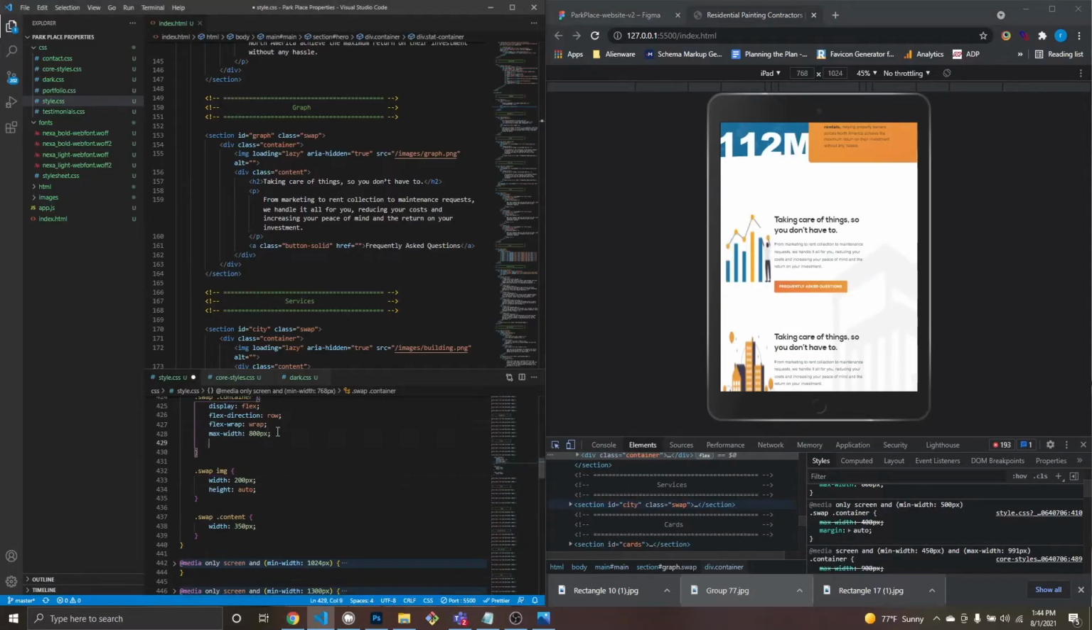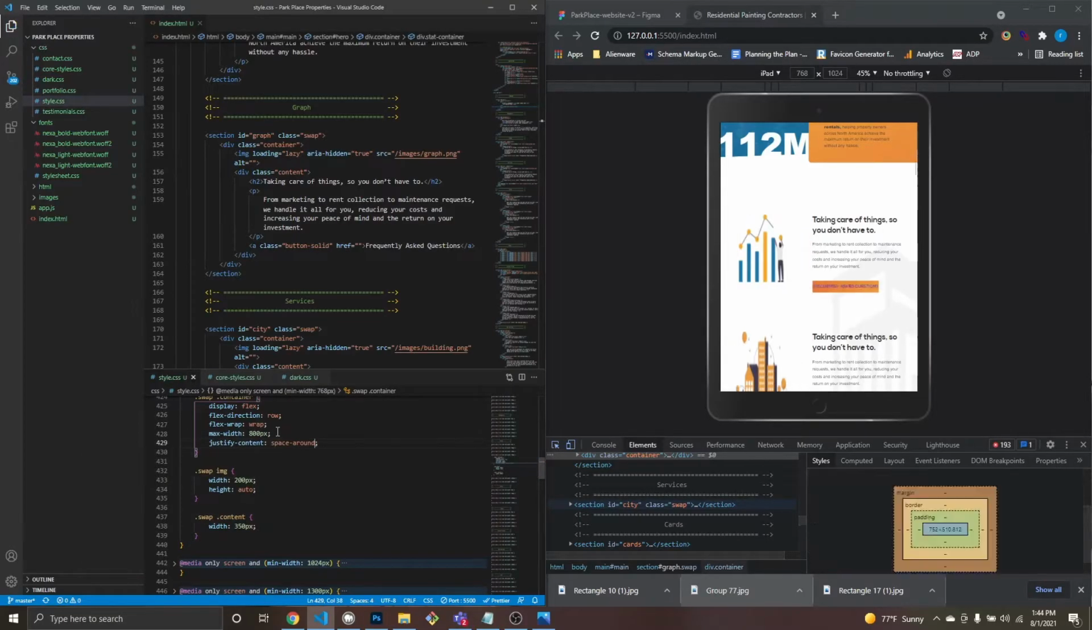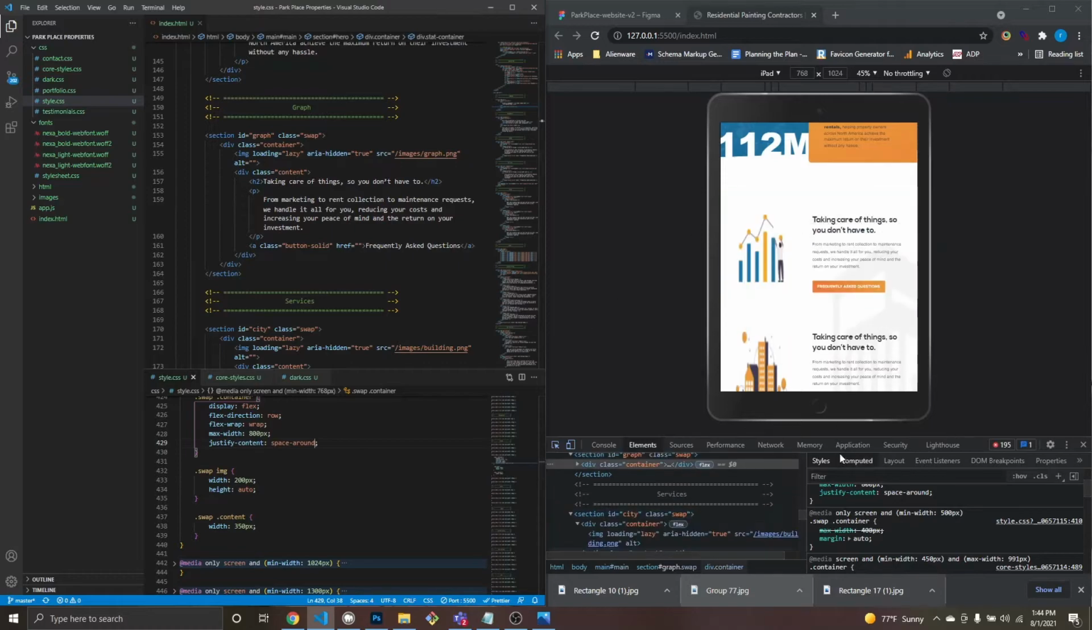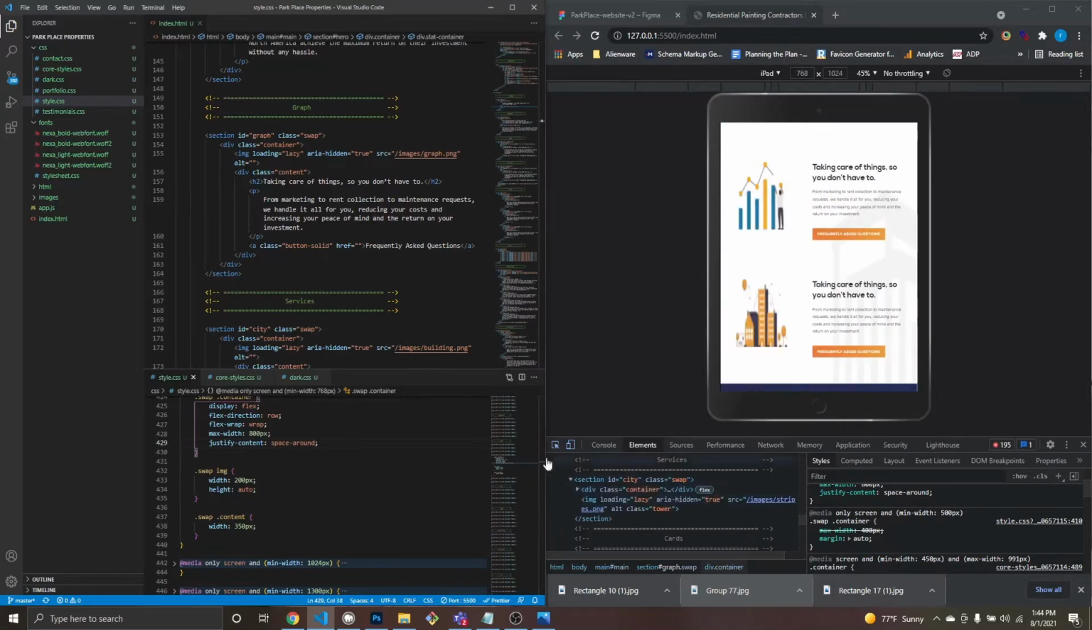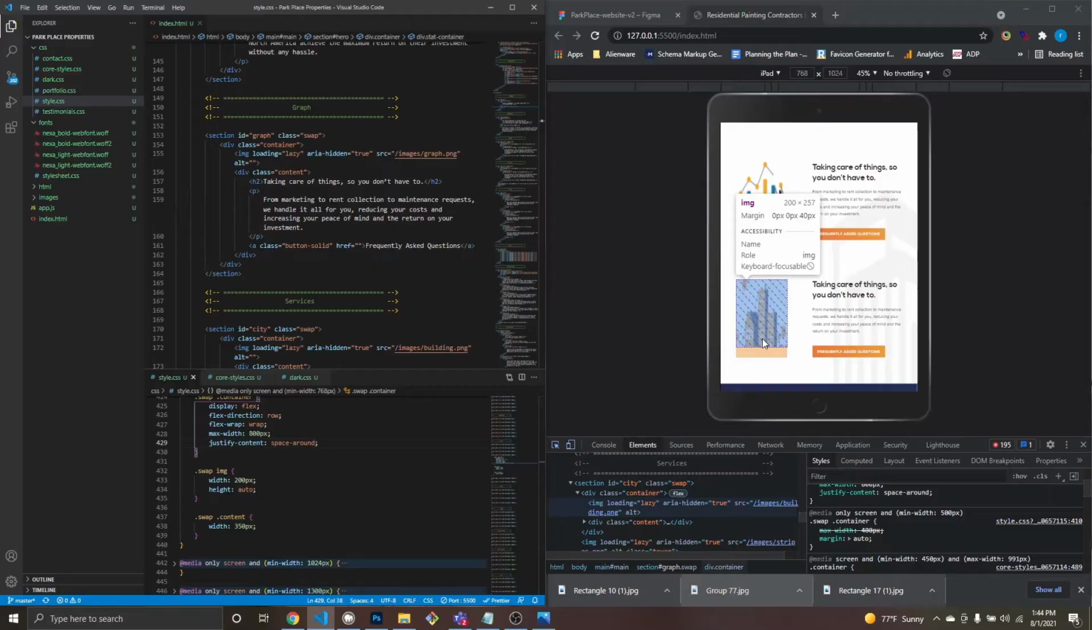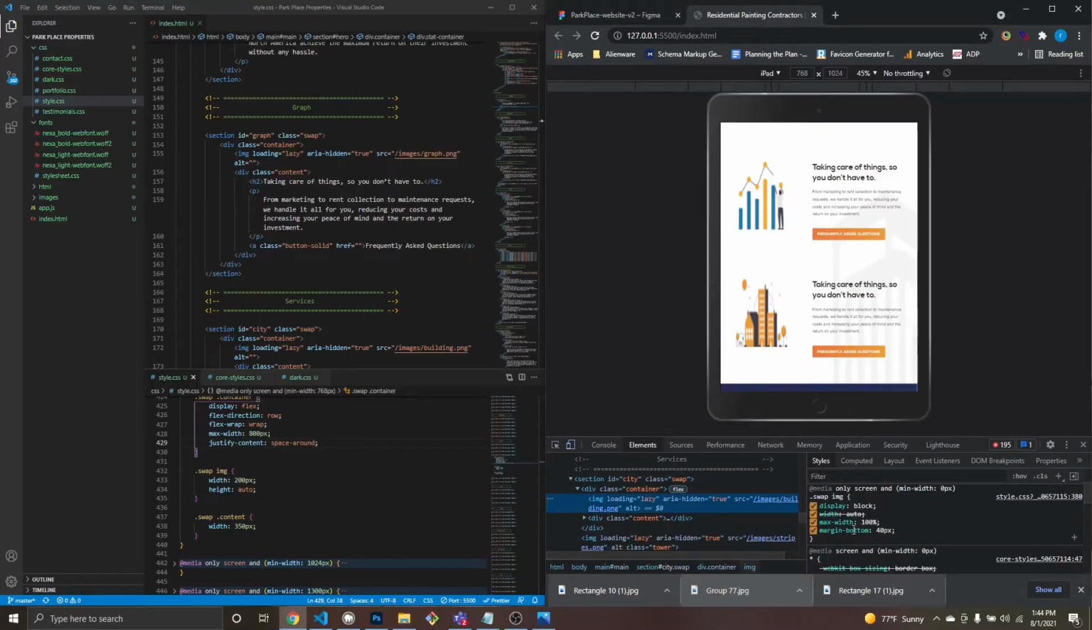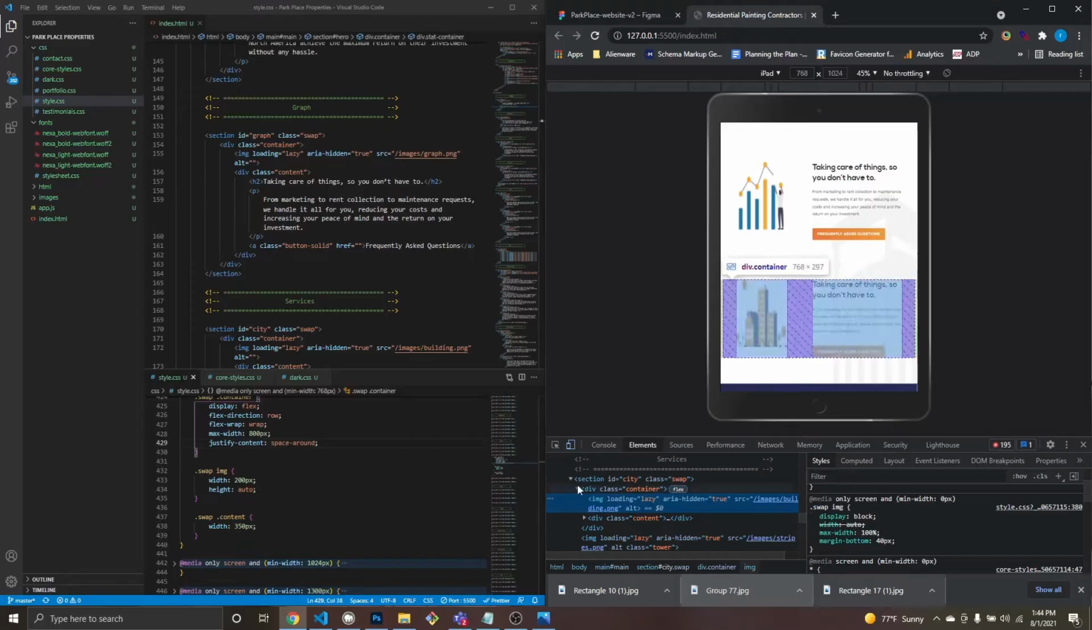I think I gotta do justify content. Space around. Okay, this is working, but what the heck, guys? Display block. Max width 100%.